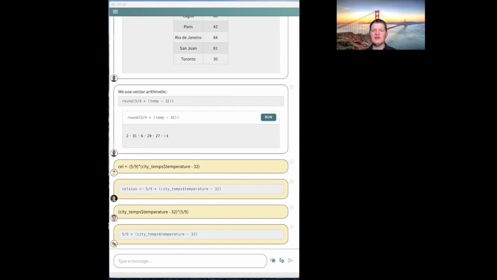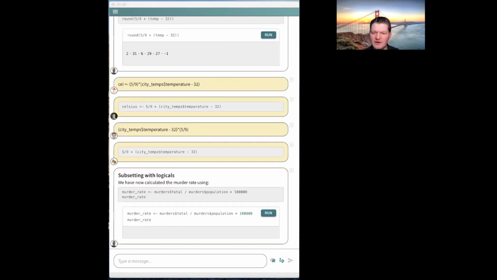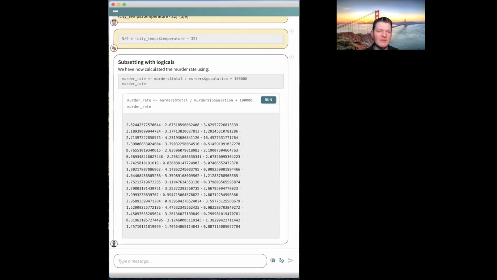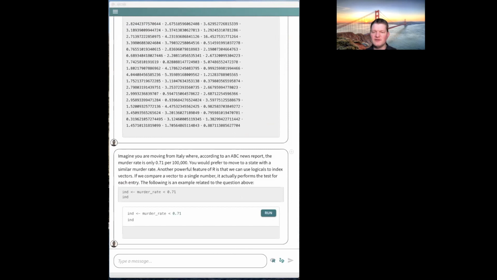Here's another very common operation with data frame types. Suppose that we've calculated the murder rate as we've just done, and now we want to take it to another level. We want to check which of these values satisfy some criterion. To put a specific situation to it, imagine you're moving from Italy where the murder rate is 0.71 per 100,000, and you'd prefer to move to a state with a similar or better murder rate.